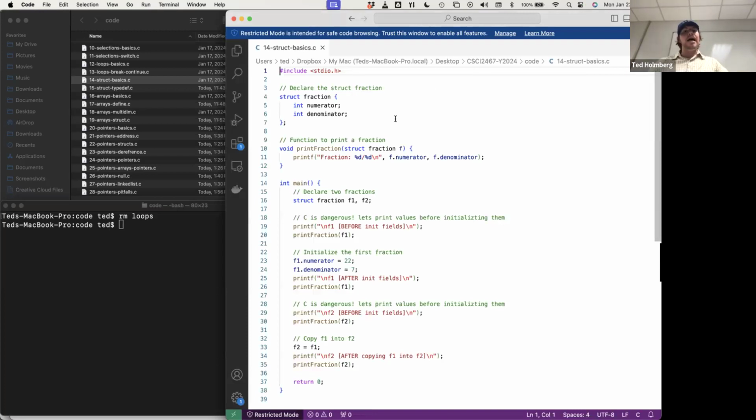So if I want to go ahead and create a fraction struct, I would use the keyword struct, all lowercase. You can see it in my text editor, it actually highlights.